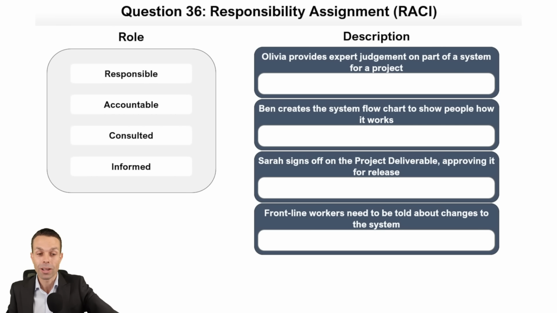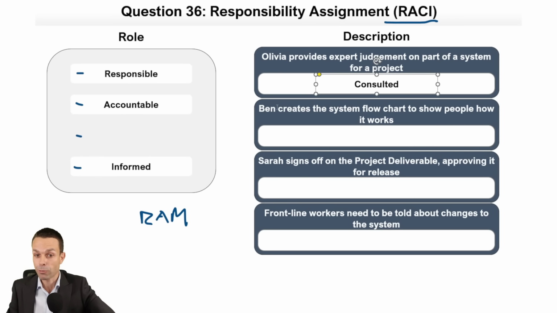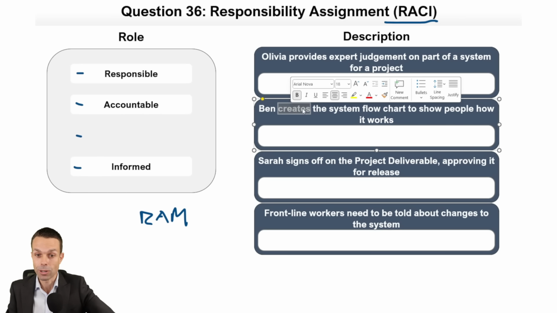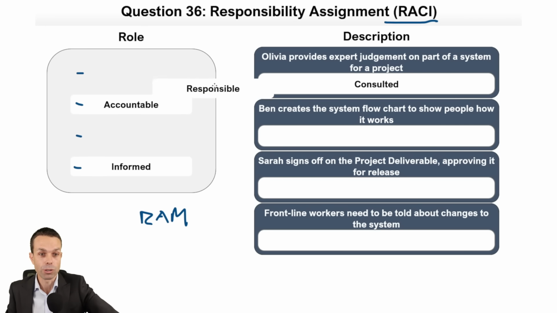Responsibility assignment. The responsibility assignment matrix is our RAM that you'll see, but a RACI is our who is responsible, who's accountable, who's consulted, and who's informed. So Olivia provides expert judgment on part of a system for a project. That means we are going to consult them on that information. They're providing their expertise. Ben creates, this is a key word here, the system flowchart to show people how it works.